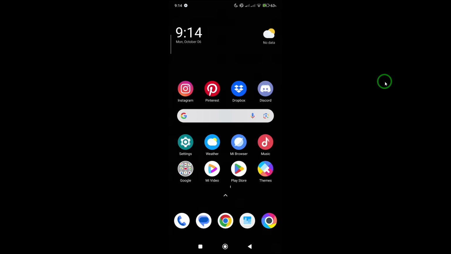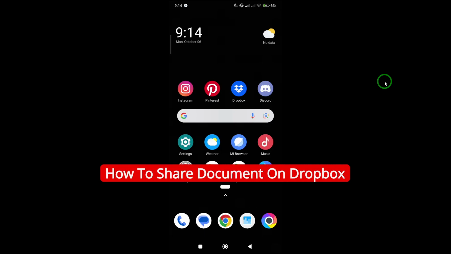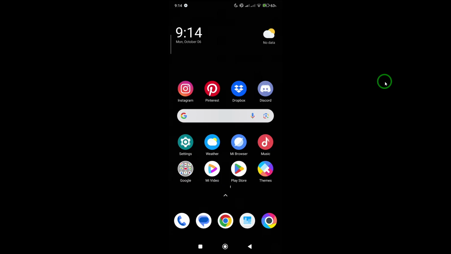Welcome. In this video, you'll learn how to share a document on Dropbox quickly and easily, with the most up-to-date steps for 2025. Whether you're collaborating on a project or sending a file to a friend, Dropbox makes sharing simple and secure. Let's get started.